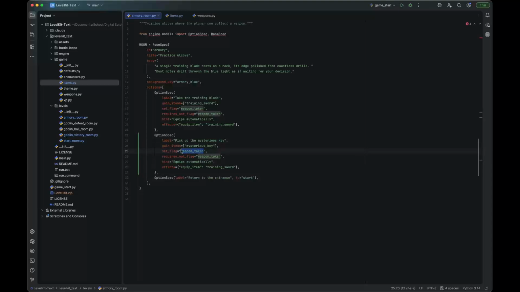So in this case, the flag that we're looking for obviously isn't weapon taken. So we're going to come back in and we might say key taken.